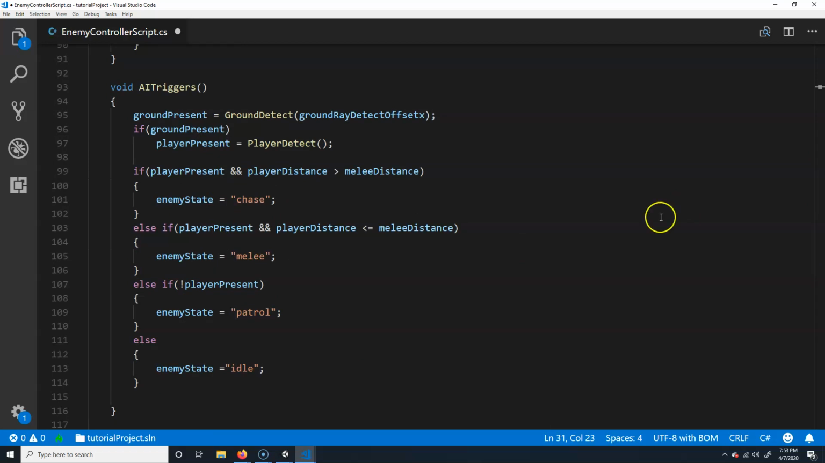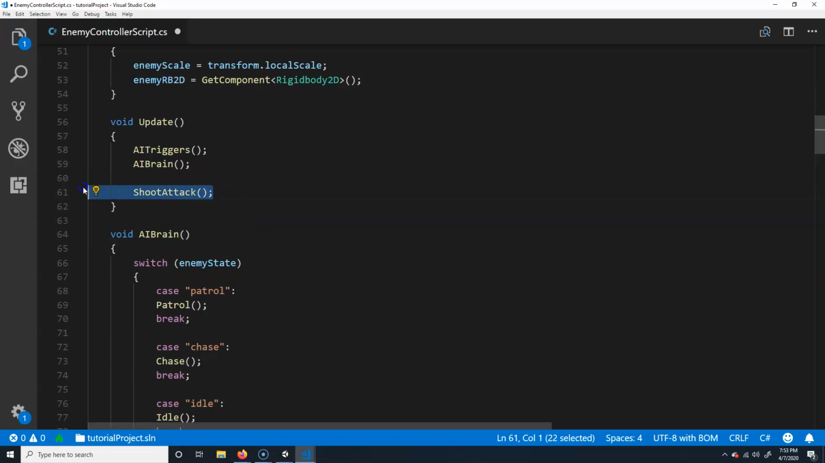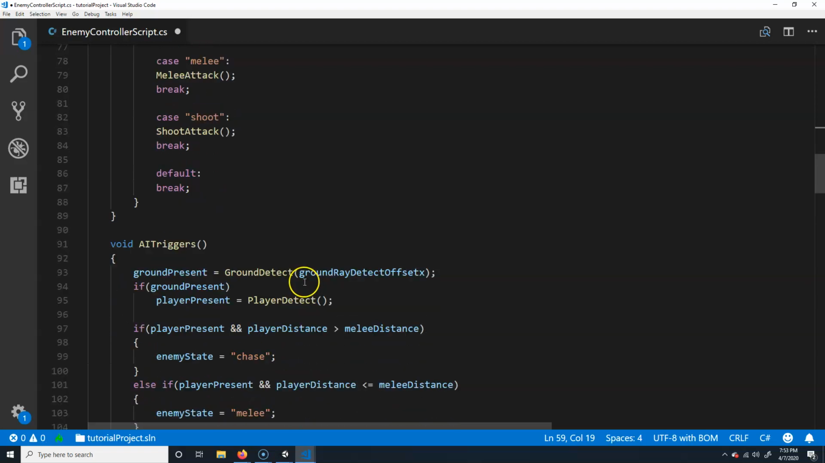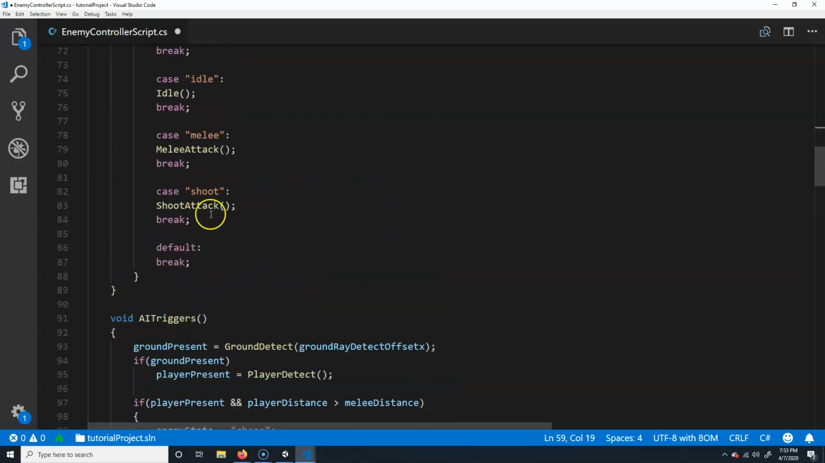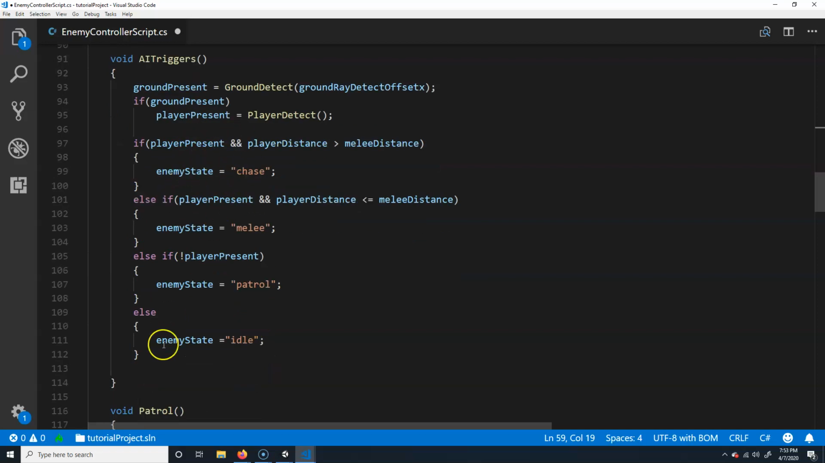All right, and before I go down there, we can also take it off of the update because I don't want it shooting all the time. That was just to test it. And this is shoot, attack, shoot. Yep, okay, good. So basically, we need to add shoot as part of our triggers, as well as adjust our triggers for this stuff too. So the first thing we're going to do is set up shoot.